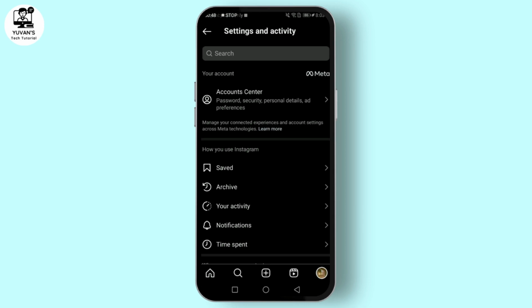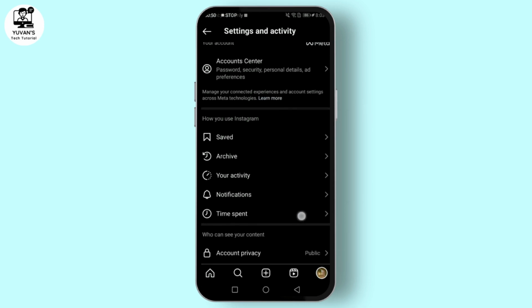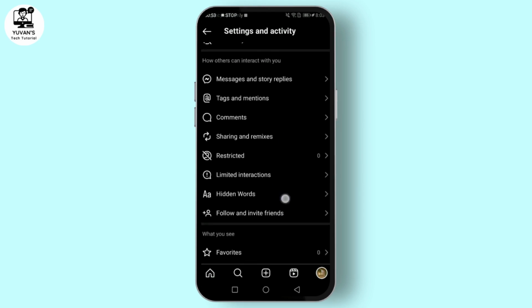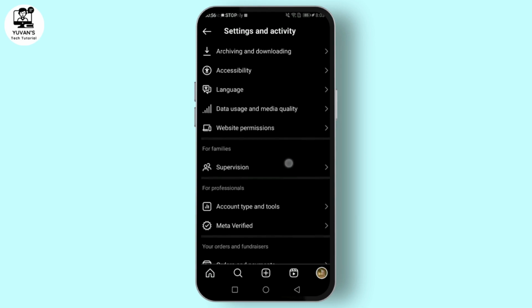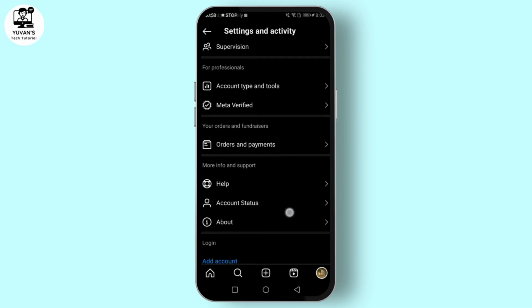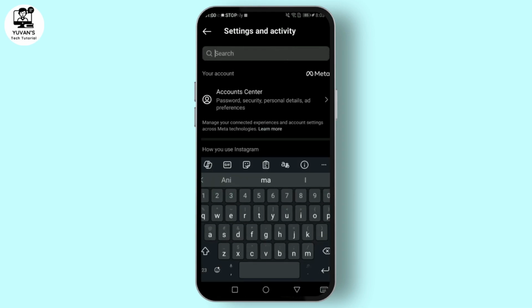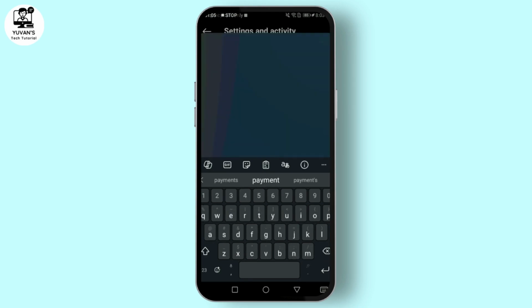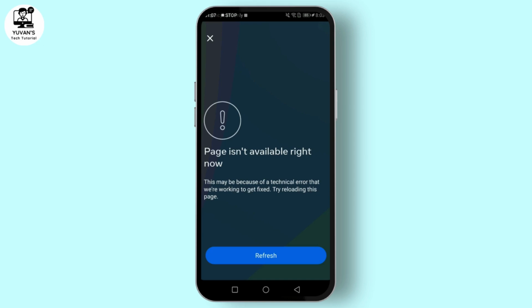Now that you're in settings, scroll down to find and tap on payments. If you can't find it, you can simply search. Tap on it. This section controls all your payment settings and preferences within Instagram.